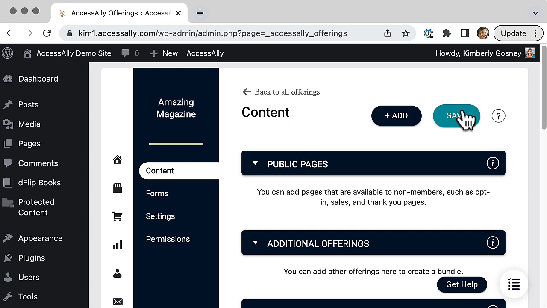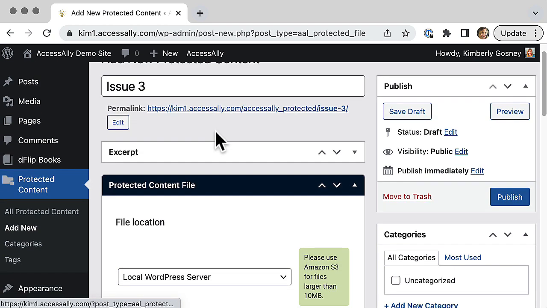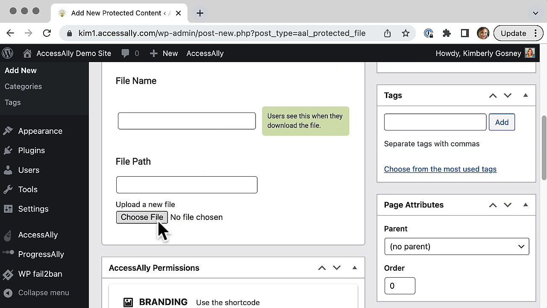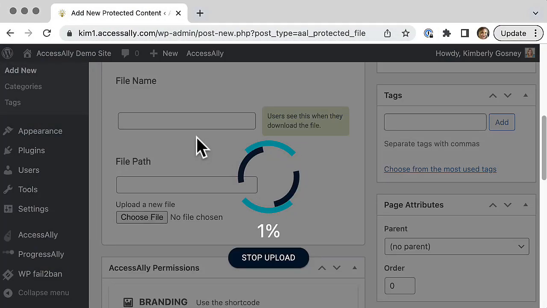And then our next step is going to be done inside the protected content section of AccessAlly. To get here, you just go to Protected Content, Add New, and you go ahead and name the issue that you're creating this piece of protected content for. Once you have your issue name, you just scroll down and choose the file for that issue from your computer. Add your file, and then it may take a few minutes for the file to upload.